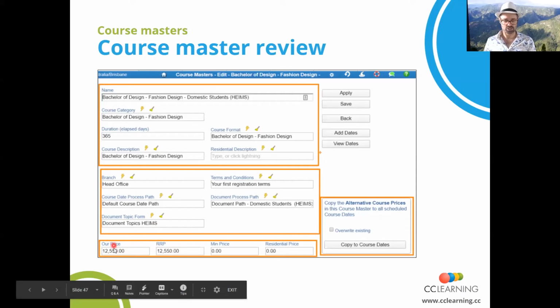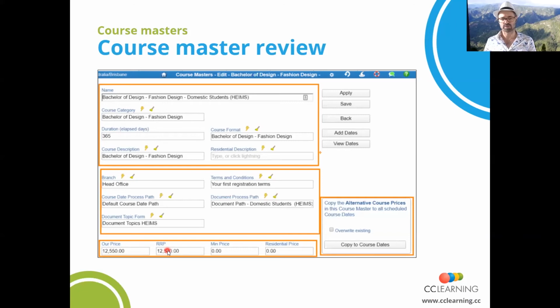And then finally, price is pretty standard. Our price is the price the student's going to be paying. And the RRP price is the normal price. So if there's a difference between these 2 prices, then the WordPress plugin and the public version, the listing of the courses will actually say there's a discount here, and it will calculate the discount for you.